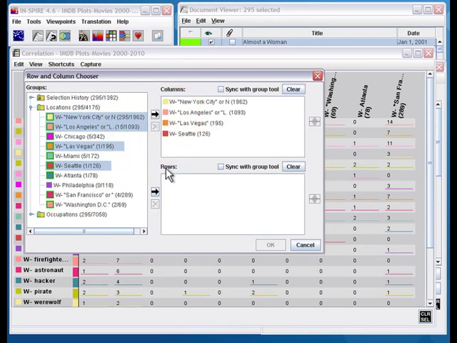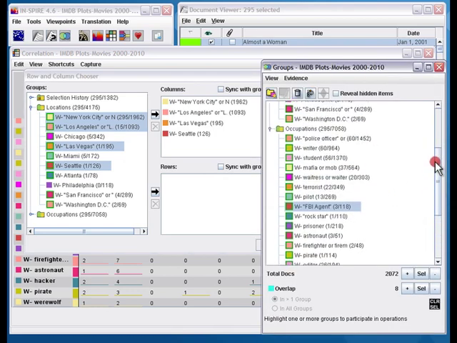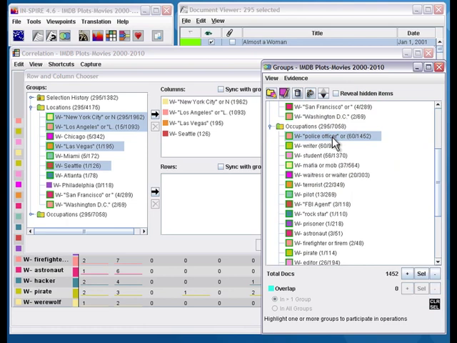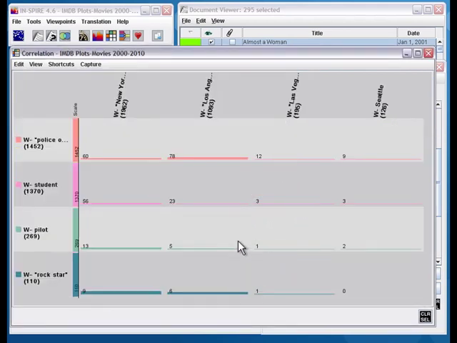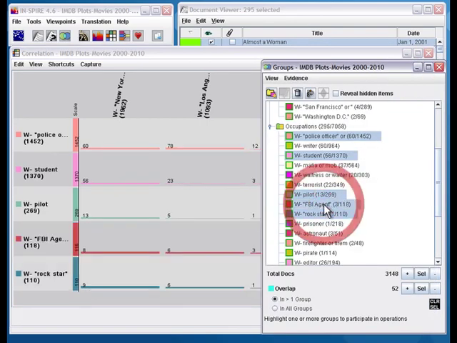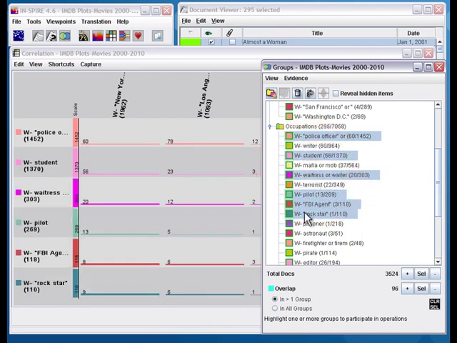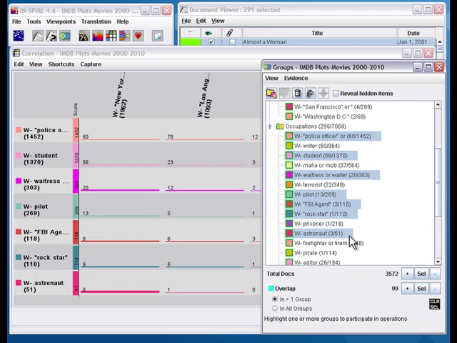to the columns. And now with rows, what I'm going to do is, let's say that you've already been looking at some things and you're interested in some very specific groups. Okay, you can choose Sync with Group tool. Okay, and then that will pull in whatever is highlighted in the Groups tool. And now as you keep going here, the correlation tool will update automatically. So it stays synchronized with whatever is selected in the Group tool.